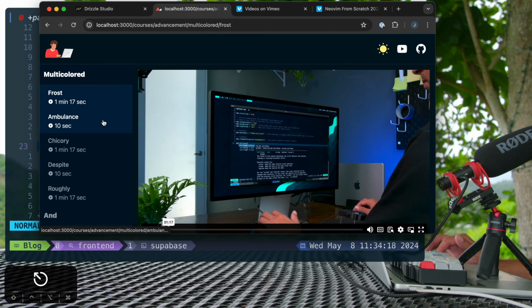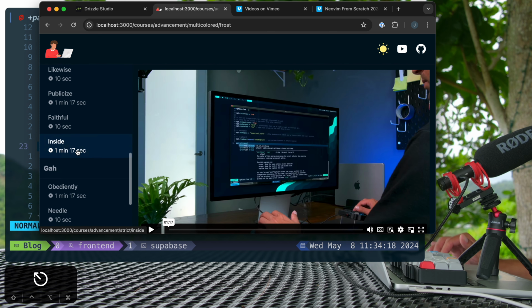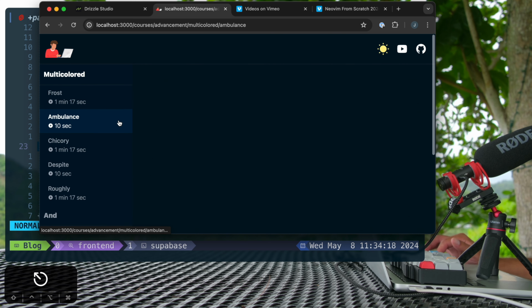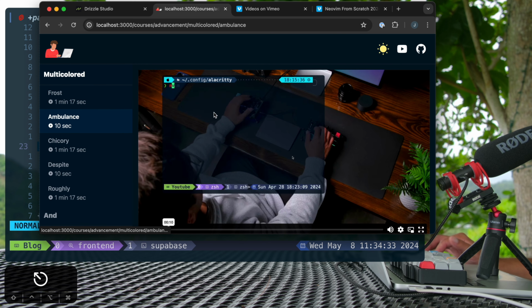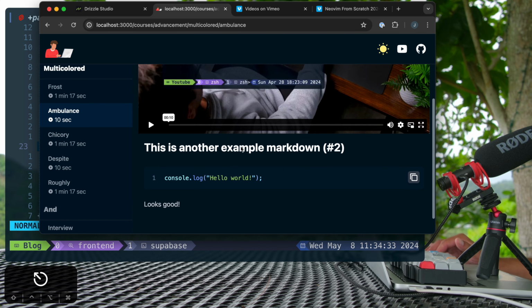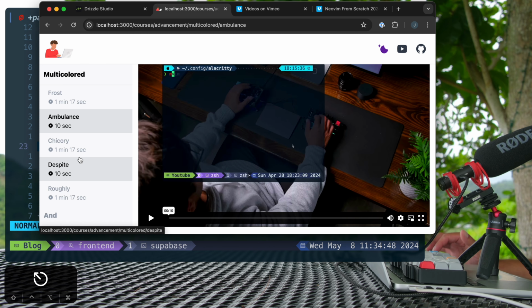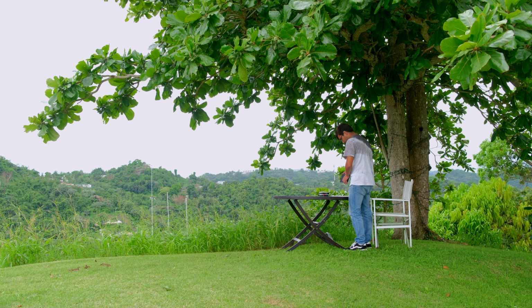And that's it, you guys, we're done. So to give you a summary, this is the side navigation. If you click on a subsection, it'll get highlighted and it'll show its video and markdown, and it'll also be compatible with light mode.